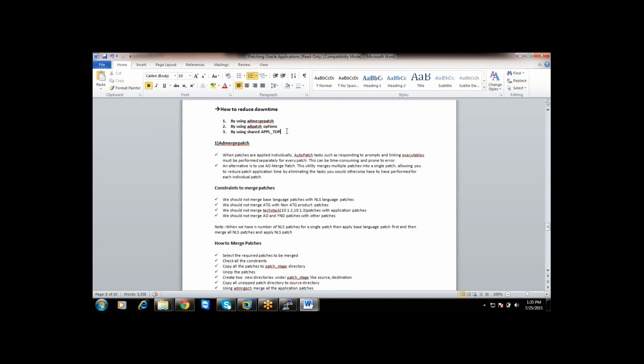With the help of shared AppleTop, we can obviously reduce the downtime, because when the applications are shared, if your applications are three node, you don't need to apply in three nodes. You can apply it in one node. Apart from this, there are a couple of methods too, which I'll discuss. So, AD merge patch.